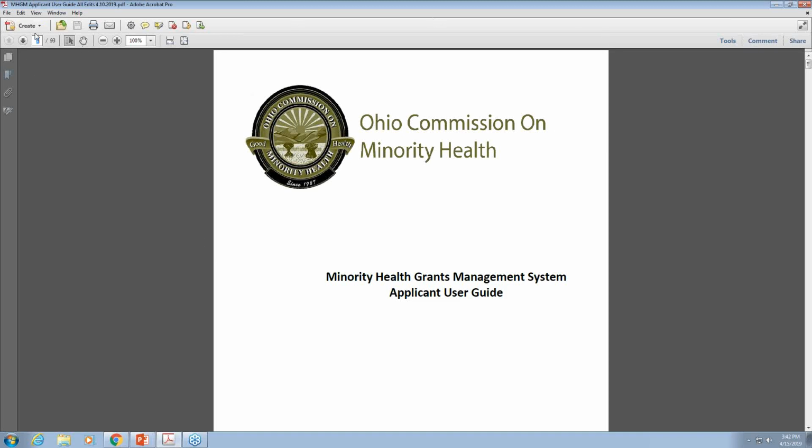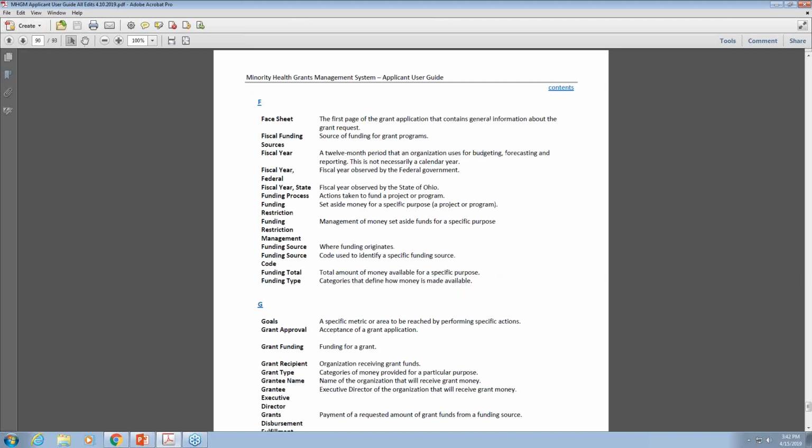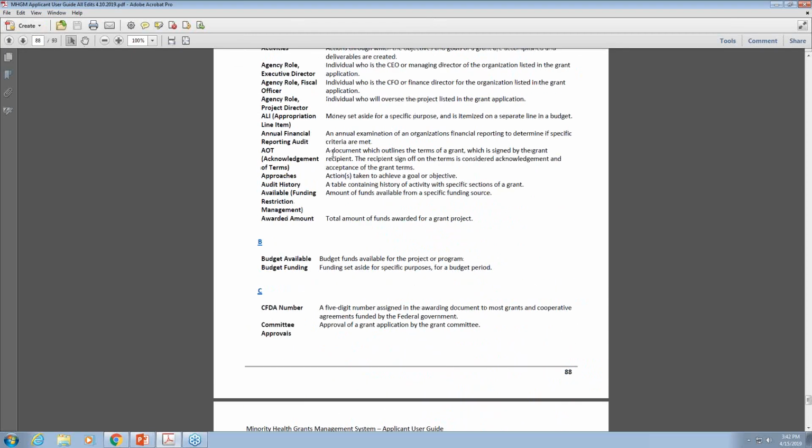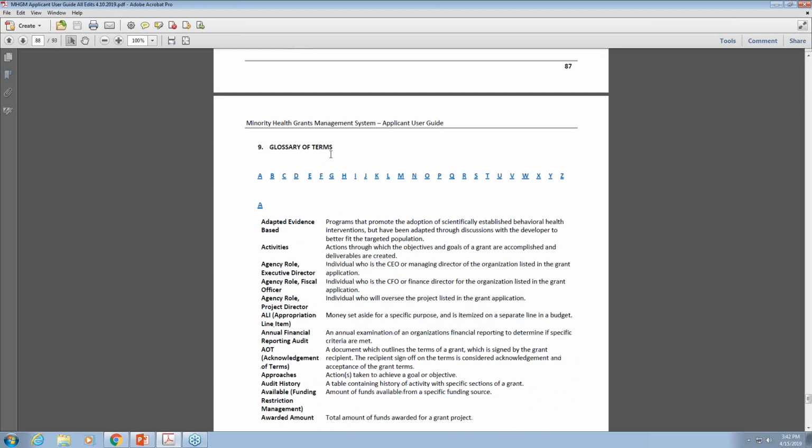Also, at the end of the user guide is a glossary of terms. Please make sure you familiarize yourself with that, or if you have any questions about what something means, please make sure you look at your glossary of terms.